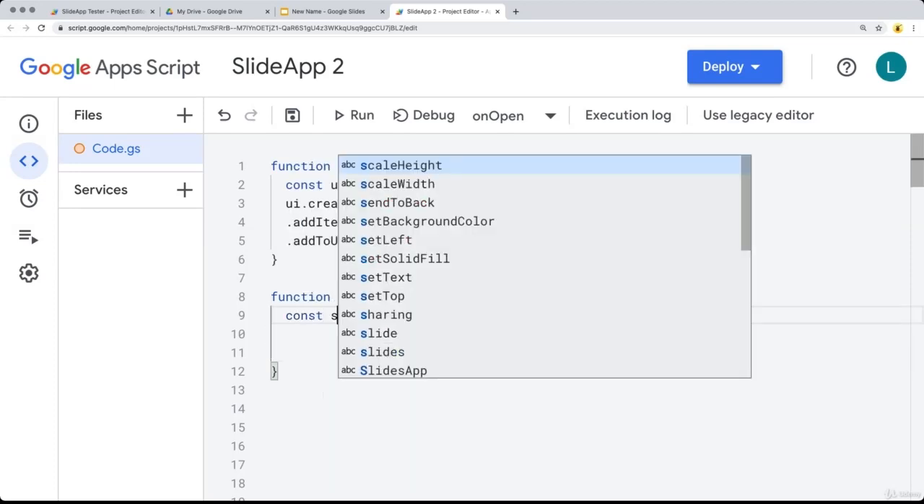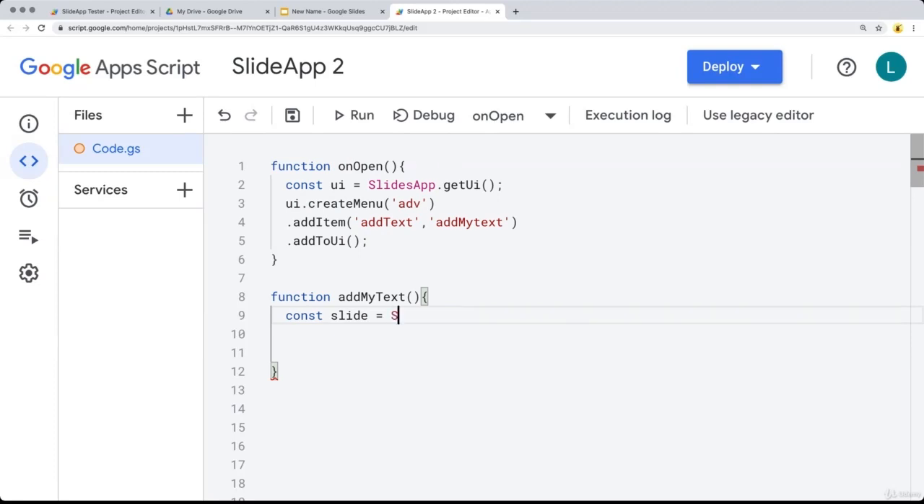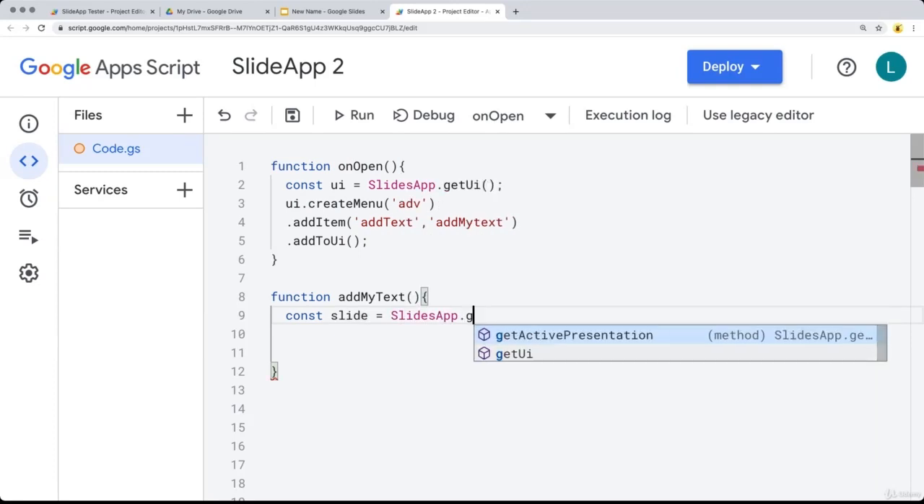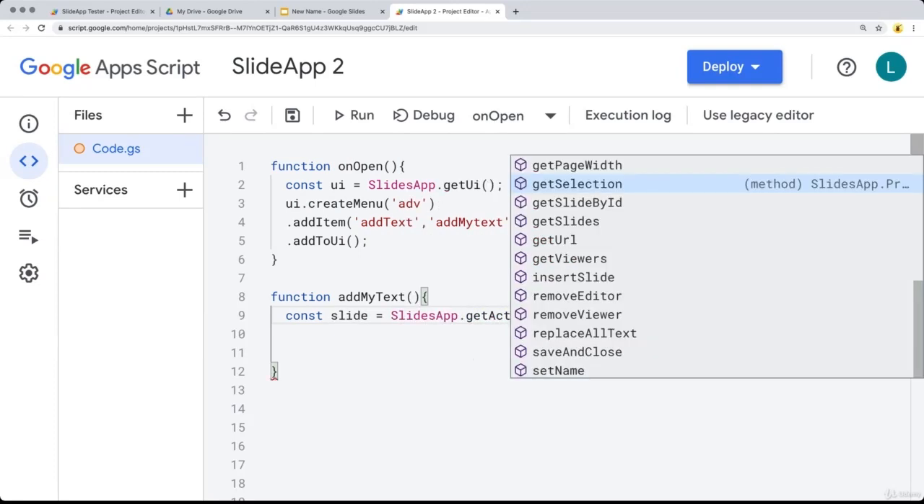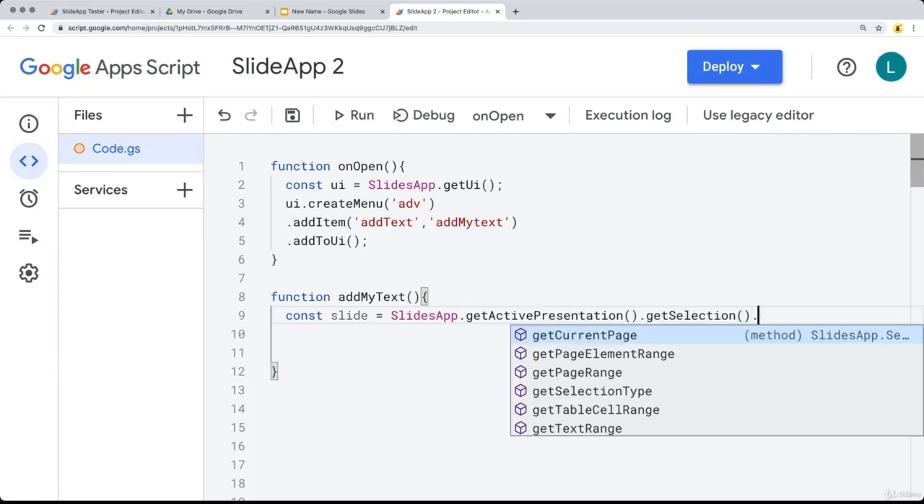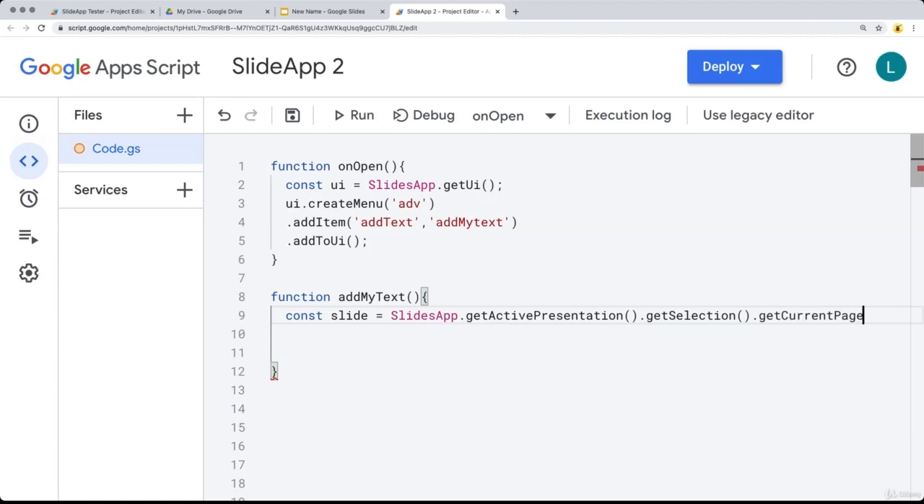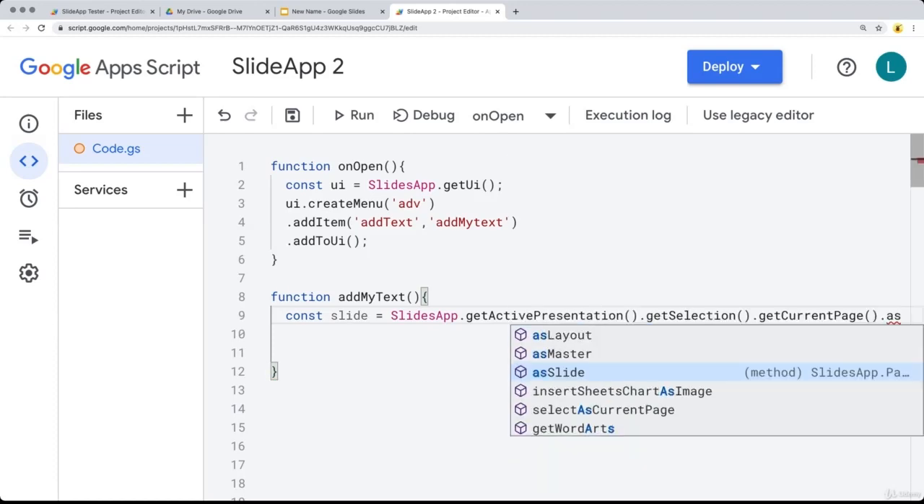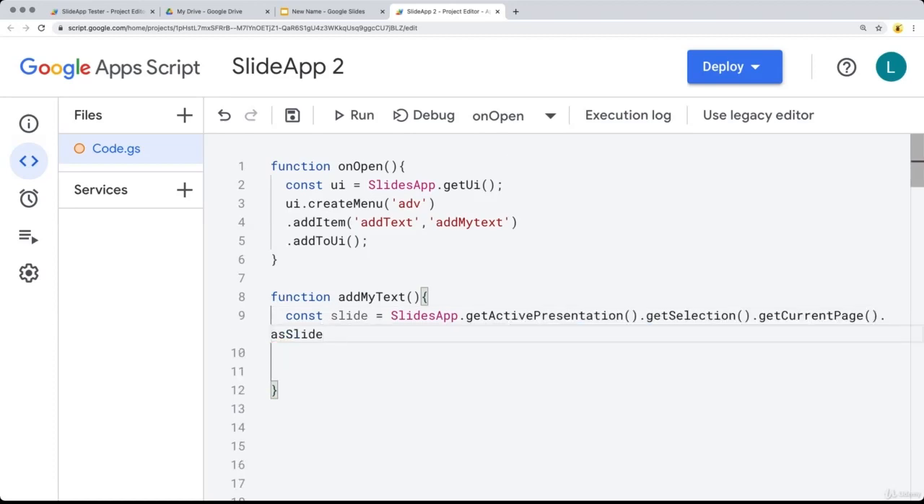So we want to select the current slide. So use the SlidesApp, get the active presentation, and within the active presentation we can get the selection, and within the selection get the current page, and then get that current page as a slide, and that will allow us to update the slide. So we've got it within a slide class, and then within the slide class, once we've selected the slide class, we can add a text box, so doing it as a shape.